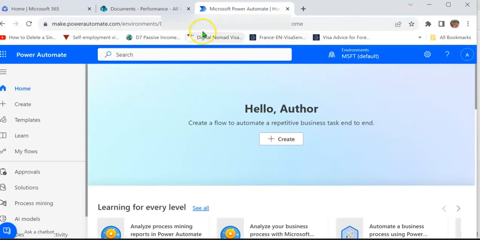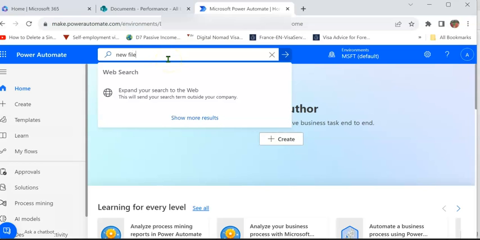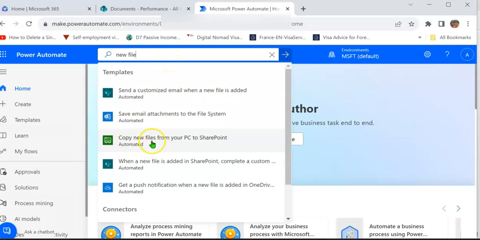On your screens, you can see my Power Automate account. We need at least a trial version of Power Automate account for creating and running this flow. To find the appropriate template to create our flow, let's type new file in the search window. The third template, which is copy new files from your PC to SharePoint, is the template that we want.